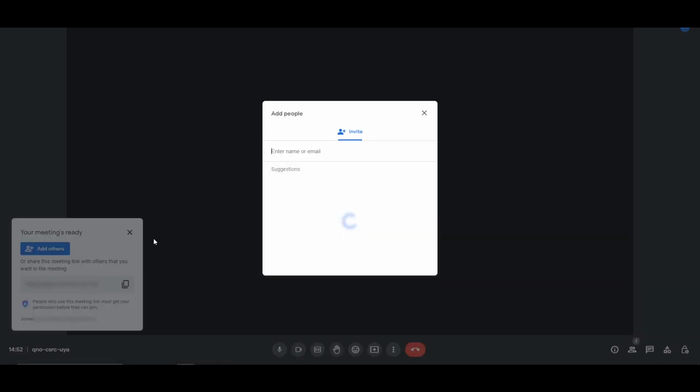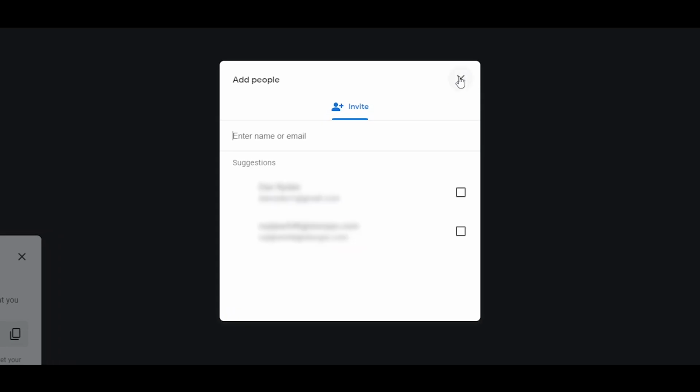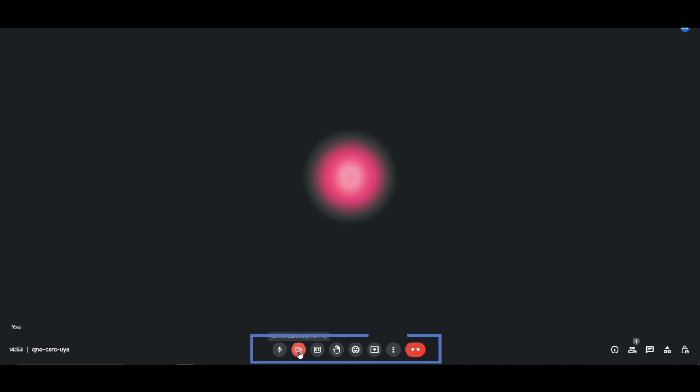Over here is the link to the meeting. You can copy it and send it to other people to hold a meeting. You can add different people here by clicking on this button and adding their emails right here. There are a bunch of different options like the microphone and camera. You can turn it off right here or turn it on, it depends on you. You have captions as well.